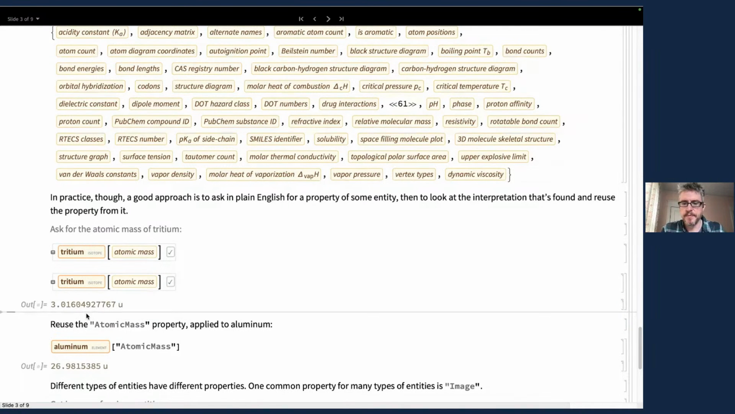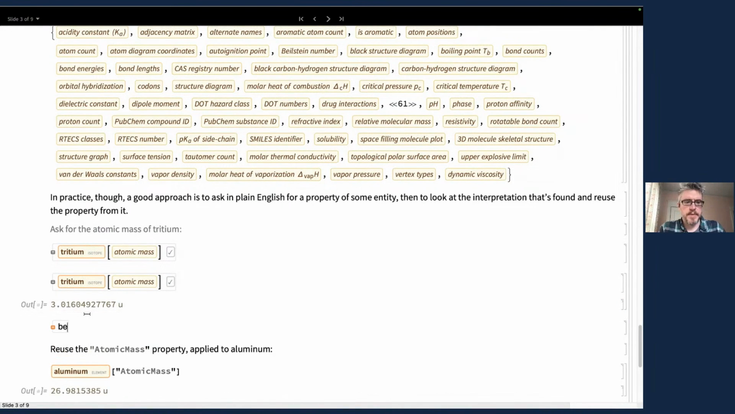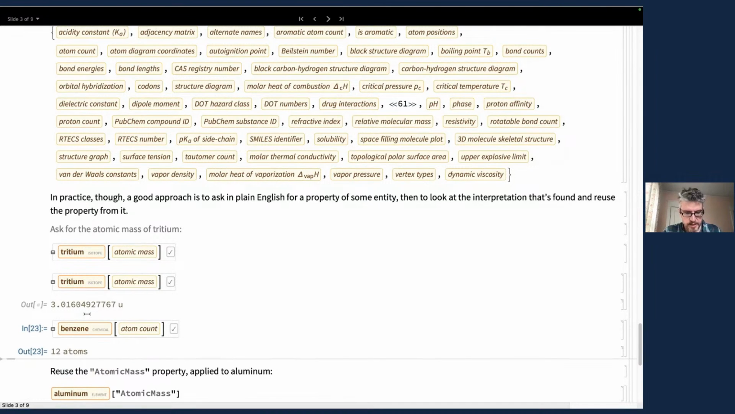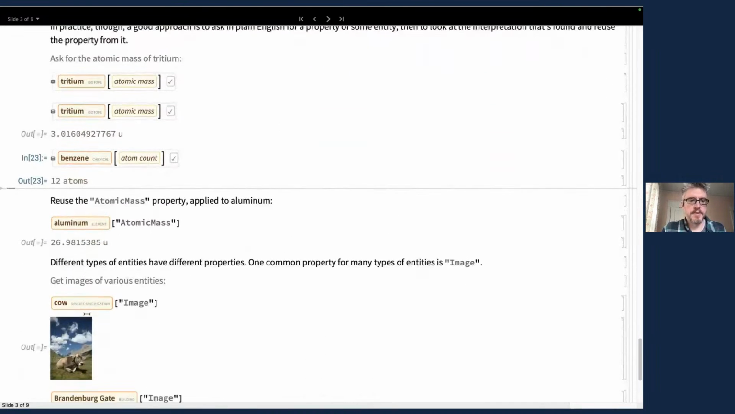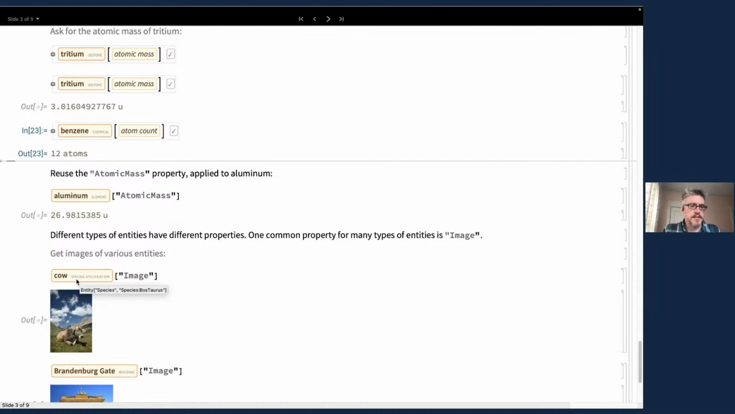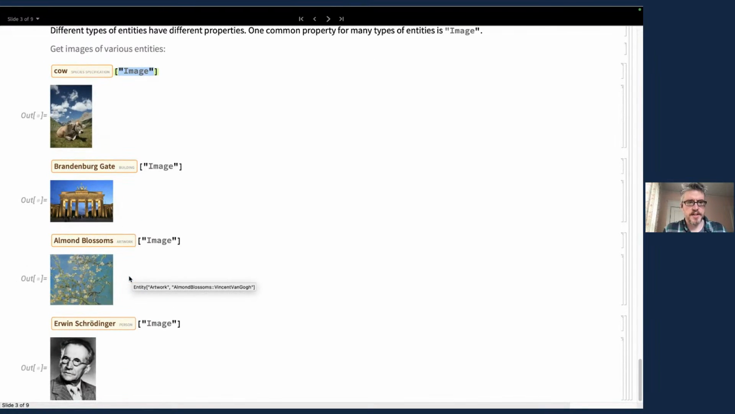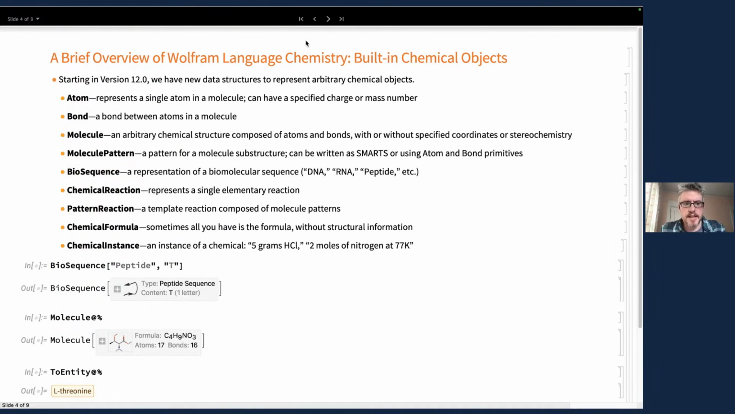I could do benzene atom count. Yep. And again, it's going to evaluate and come back and tell you it has 12 atoms, right? For various types of entities, there's usually some kind of image property, right? And these are the kind of properties that are going to be consistent across the various entity type domains. So that's how to interact with chemical entity types.